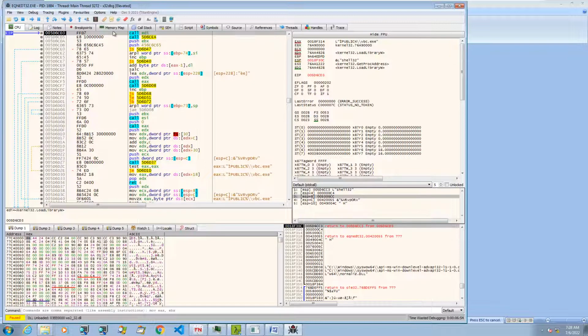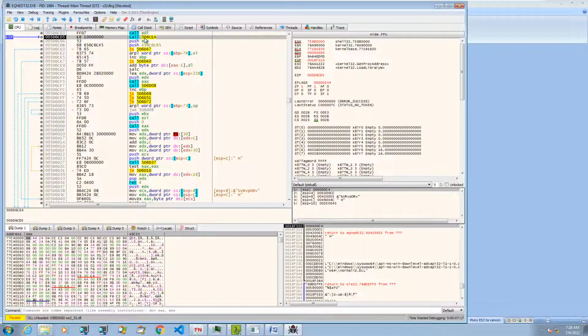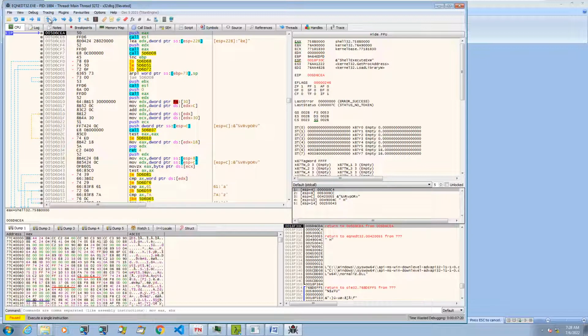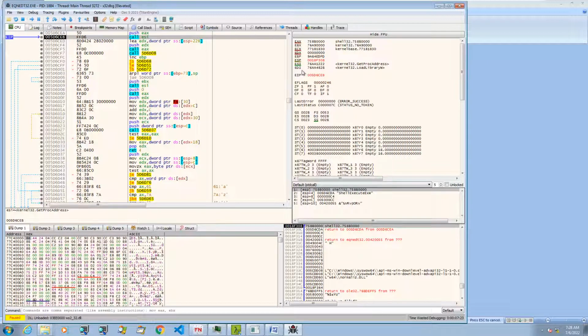Here, if you see in EDA, it's going to execute some more functions. From this API, it's going to load shell32.dll. Once it's loaded, it's going into this function. In this function, then GetProcAddress, it's getting the address for the ShellExecuteW API. Okay, once it has received the address, it tries to execute that exe.